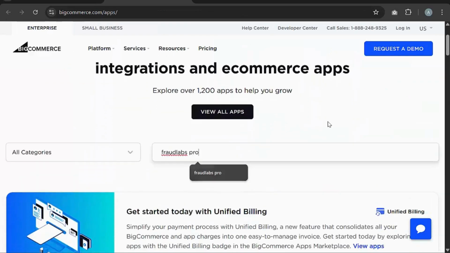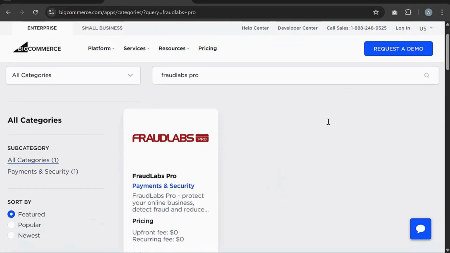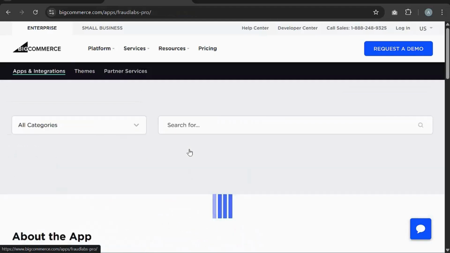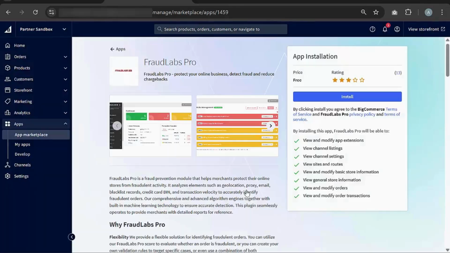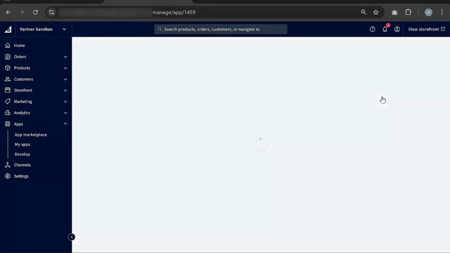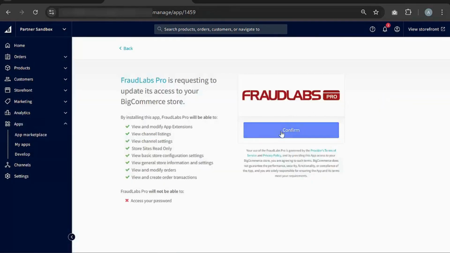Search for the FraudLabs Pro Fraud Prevention app. Click on Get this app. Click on Install. Then, proceed by confirming the installation.